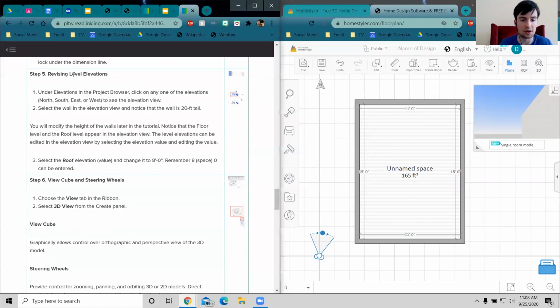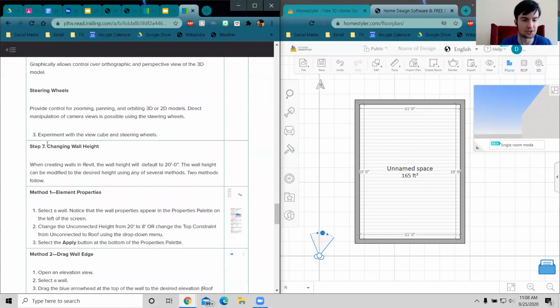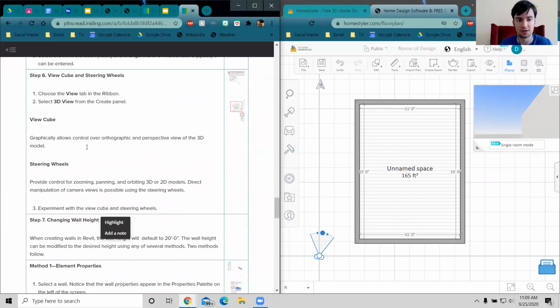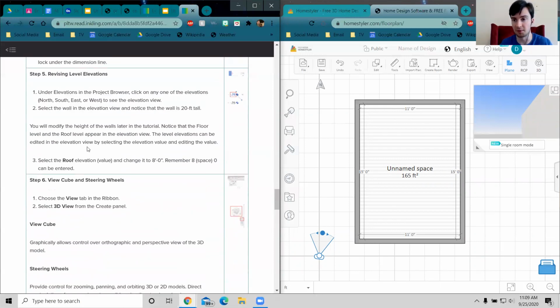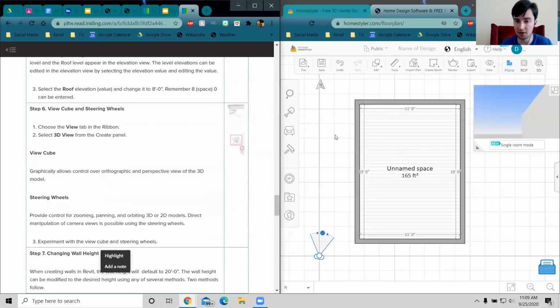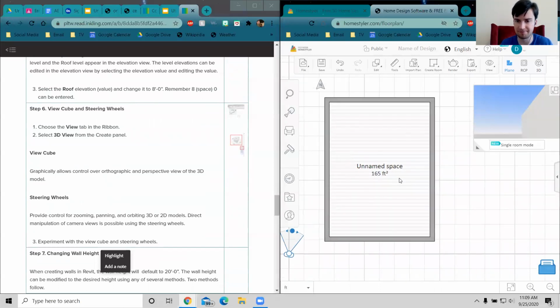Okay, so the next thing that we need to deal with is changing the wall height. Within Revit, if you remember, I mentioned you have different levels. There's a first floor line, a second floor line, or you can have a roof line, and you would have to change the elevations of these different levels in order to change the wall height. However, in Homestyler, it's a little bit different.